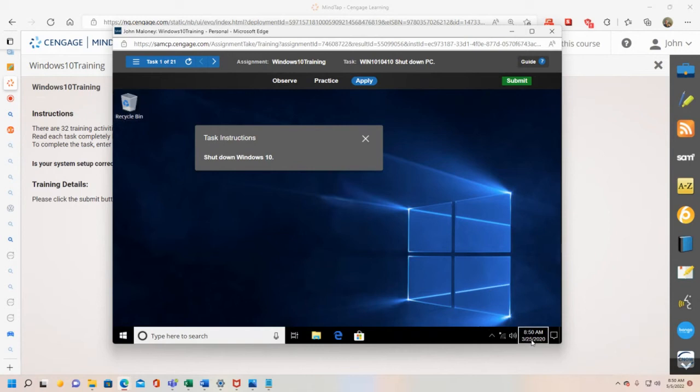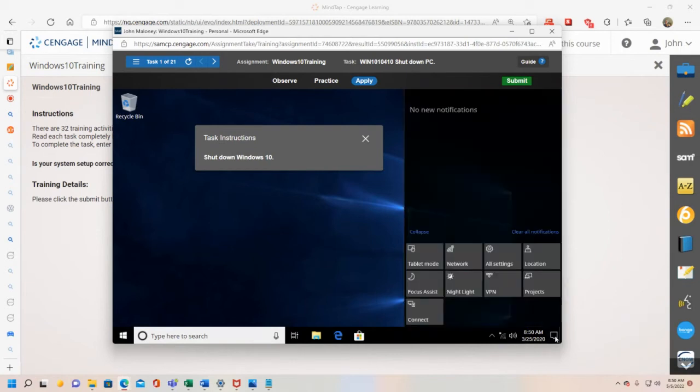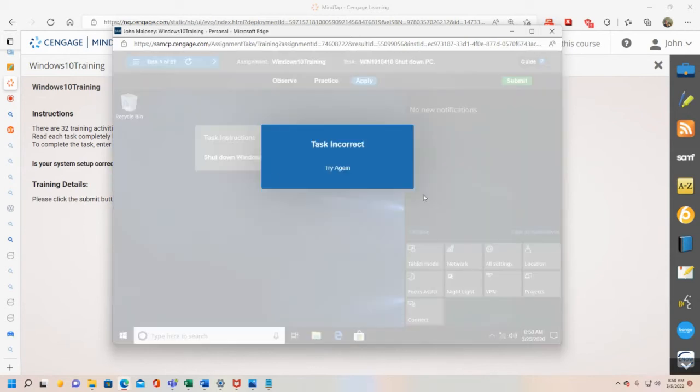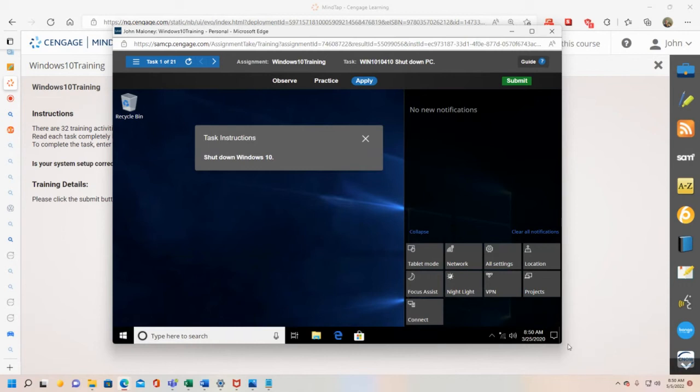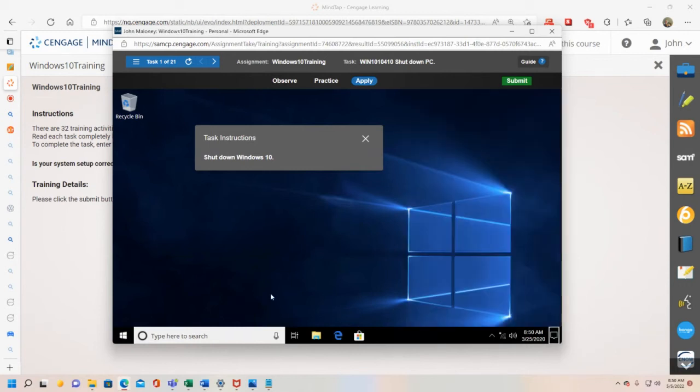Like let's say up here as an example on another one, it's showing me the clock. See, it's not letting me do anything in the clock. So I'll go over to notifications. Now in the notifications, it's letting me see in, but if I click again, then it'll mark it wrong, because you don't shut down Windows 10 from the notifications area.